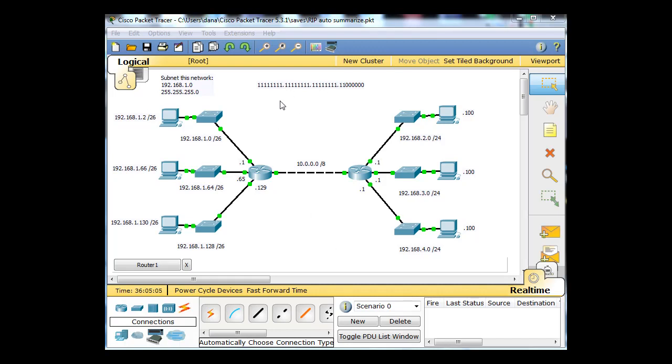So the network's functioning correctly right now. RIP is auto-summarizing, or classfully advertising, these three subnets of the 192.168.1 network space, the 1.0 network, the 1.64 network, and the 1.128 network, and it's successfully advertising them as a 192.168.1.0/24 network, right? So it's advertising this network and sending it across.